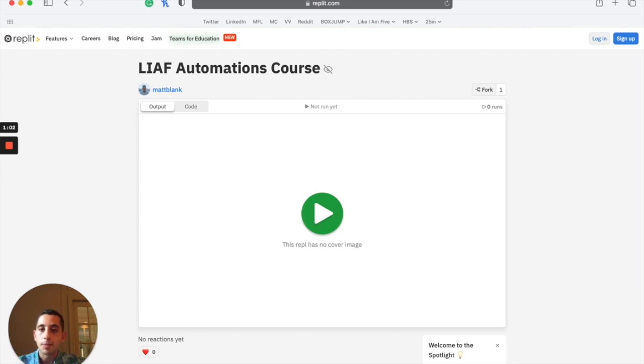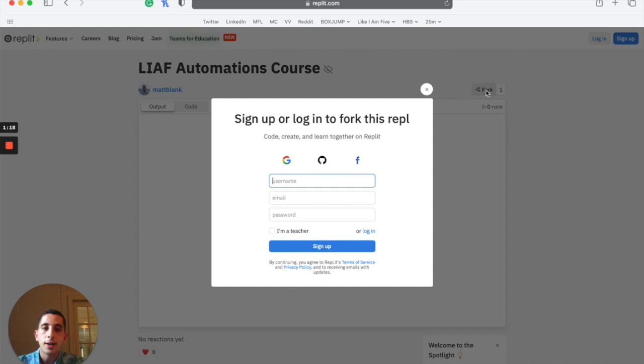You should see something that looks just like this. Now, I already have an account, so I'm not going to do this, but what you do is click this fork button right here. If you already have an account, you can log in and it'll let you fork it into your own environment. If you don't, you can sign up for an account pretty easily here. It's totally free. What you'll see is that you now have access to all the code that I've authorized you to start with for this specific course.